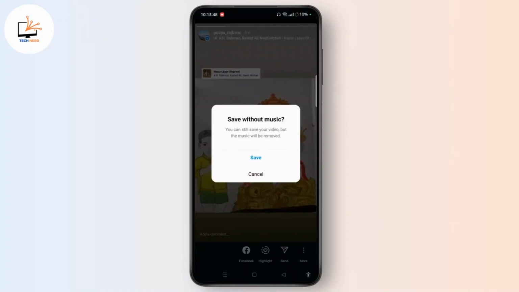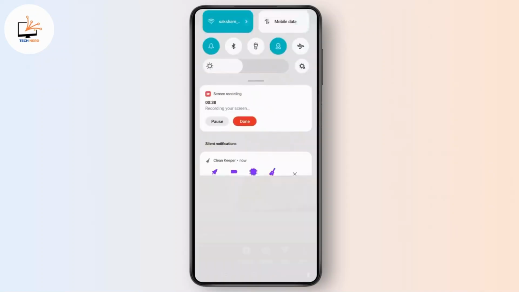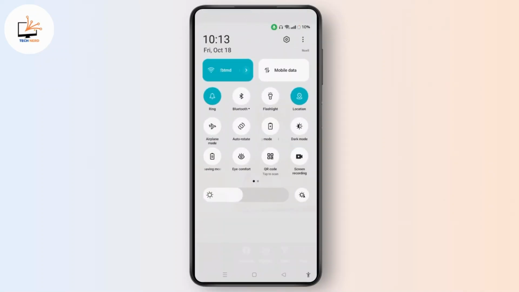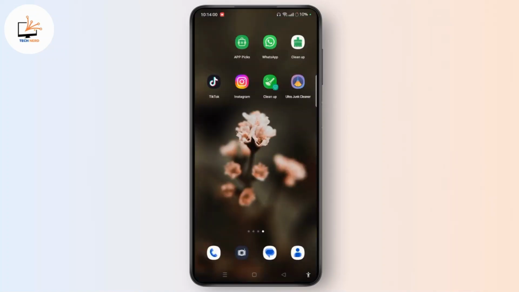But unfortunately, if the music is not available this way, you can simply screen record with the help of the screen recorder available on your device. Simply tap on screen recording and with the audio you can screen record it.